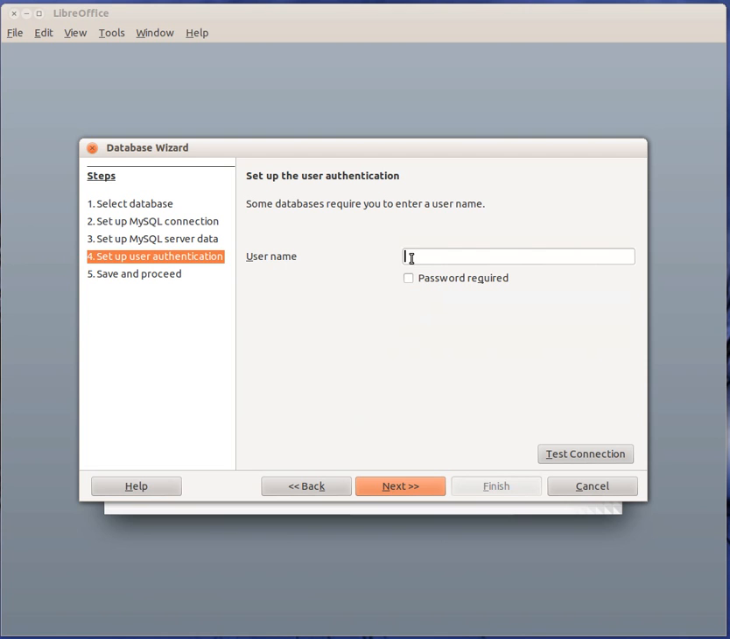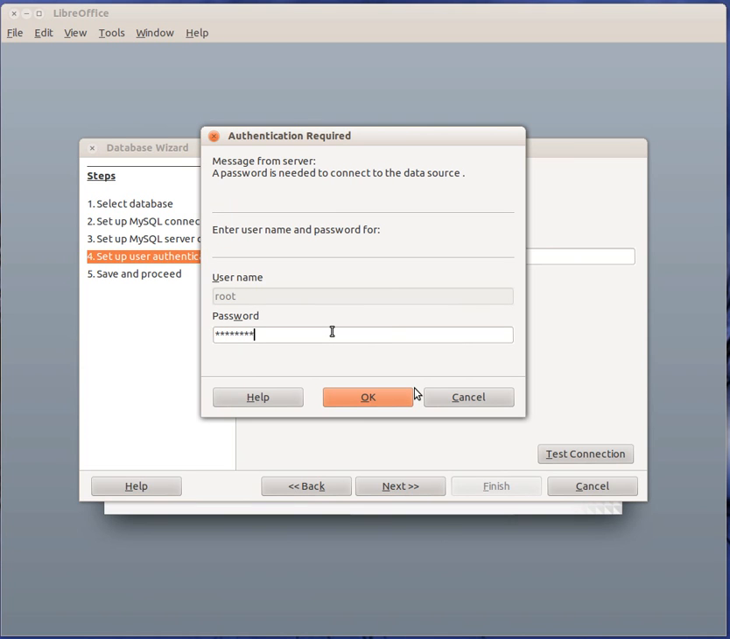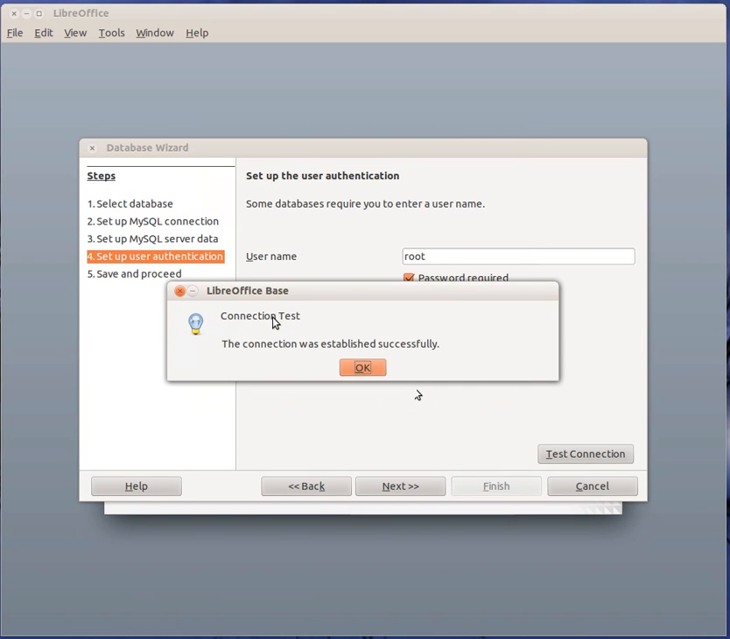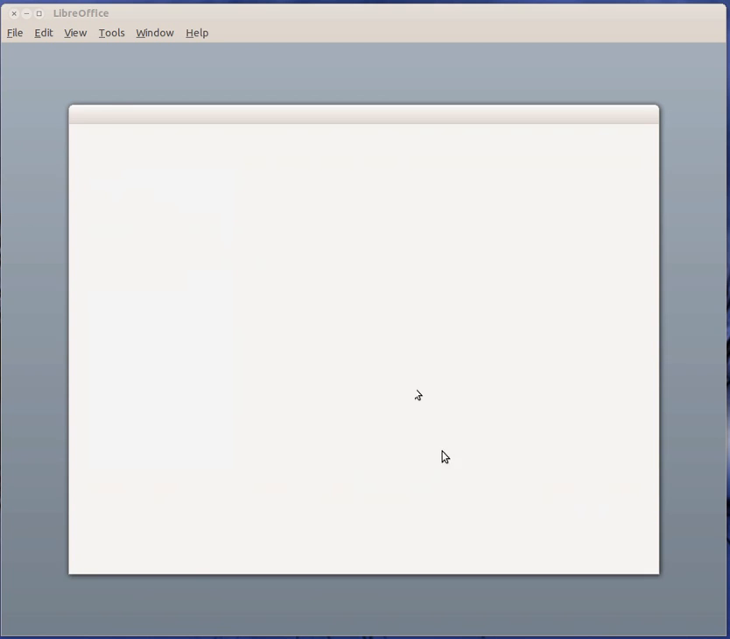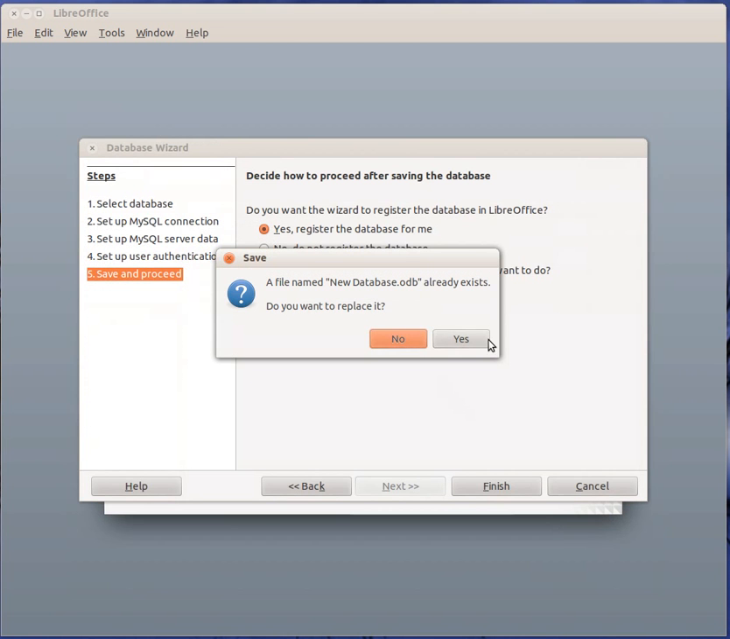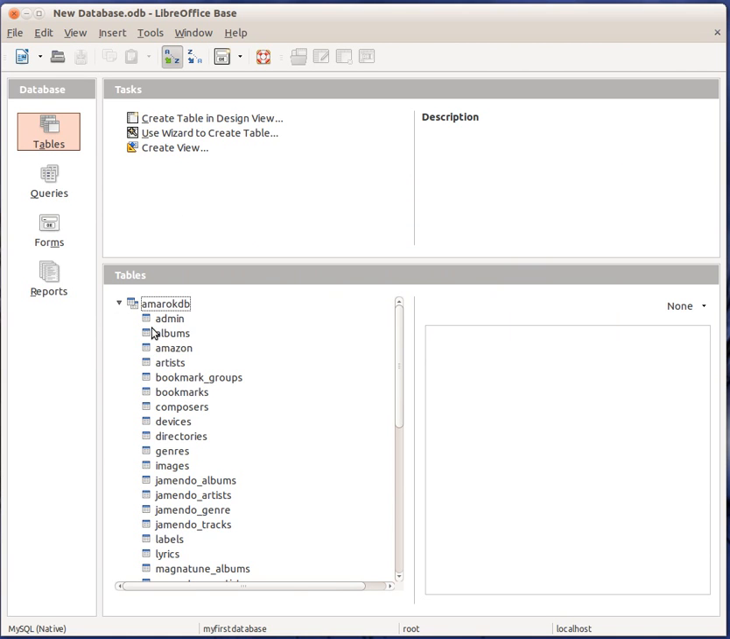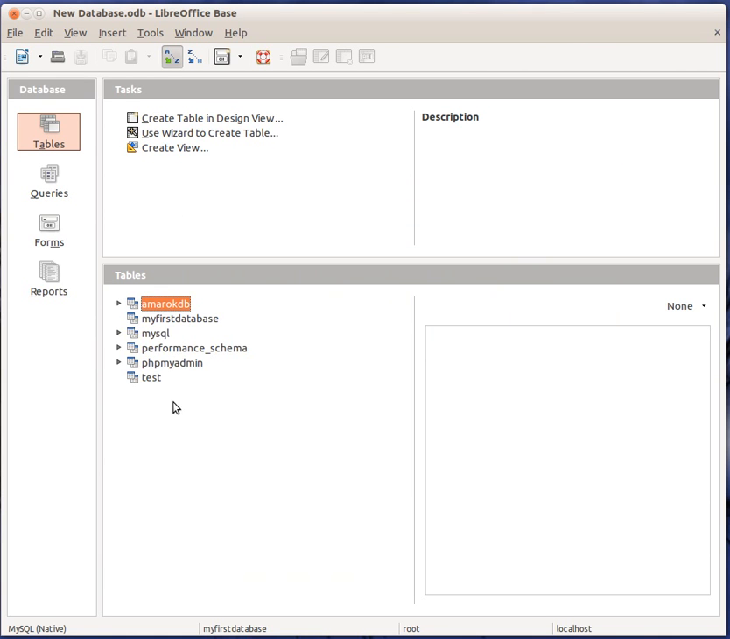And click next. Pop in your password. You shouldn't really use the root account, but I am for demonstration. And we can see now that it connects successfully. Click OK, click next, register it, save it, I'll replace it, and here you can see there are other tables in there as well, because what the MySQL native connector does is pull in all of the other databases of the MySQL server, but that's fine because the functionality of linking and connecting data from multiple databases in LibreOffice Base is a very useful tool indeed.